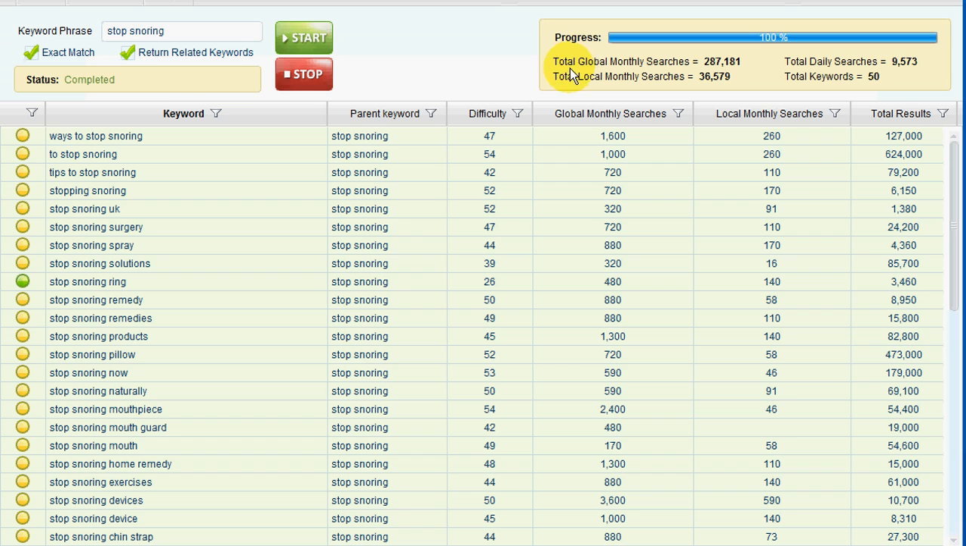Up in this box here, we've got some other data here. So this is the total. So this is for all the 50 keywords. So there's 287,000 searches for those 50 keywords, 36 for the local, 9,500 for daily searches. And at the moment, we've got a total of 50 keywords. Now, where it starts to get more interesting is when you start adding other keywords or doing some filtering.